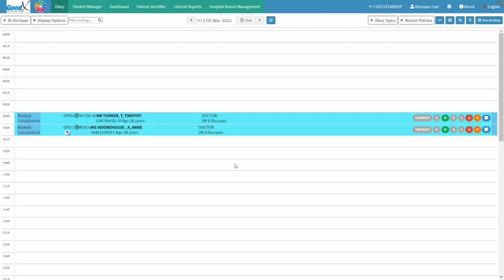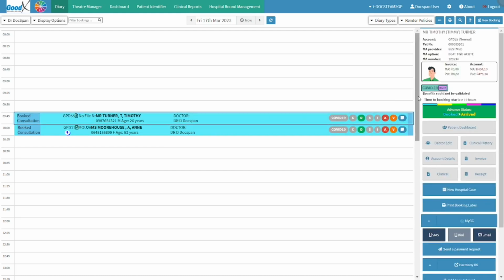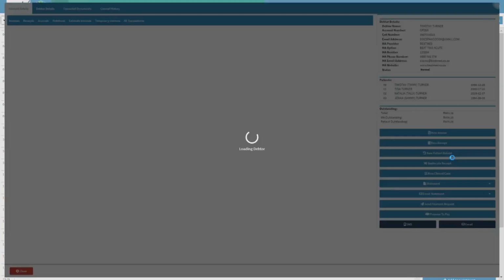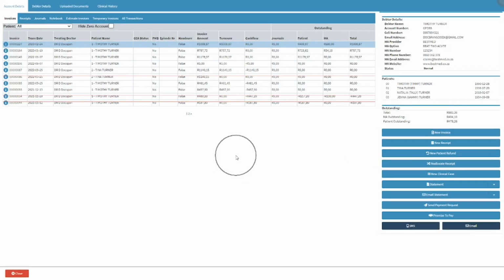Let us go over how to print a receipt. From the diary screen, click on the desired patient's booking. The diary sidebar will open. Click on the Account Details button to open the Account Details screen.